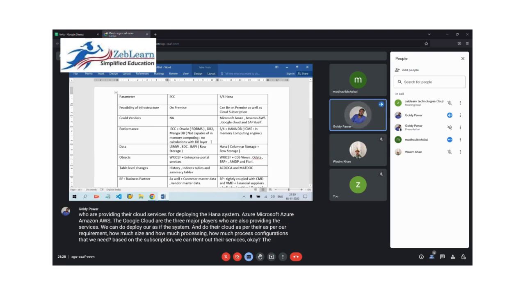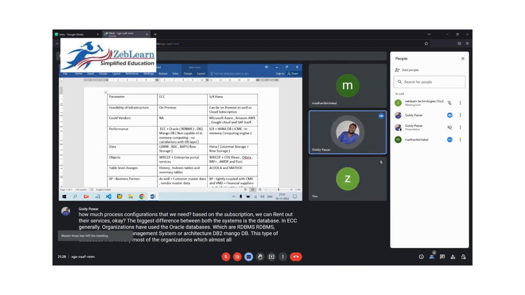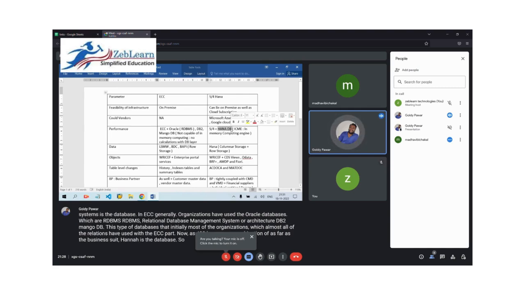The biggest difference between both systems is the database. In ECC, organizations generally used Oracle databases, which are RDBMS, Relational Database Management System or architecture, DB2, MongoDB, these types of databases. Almost all organizations used these with ECC. Now, S4 HANA is a combination: S4 is the business suite, and HANA is the database. That's the latest database introduced by SAP.